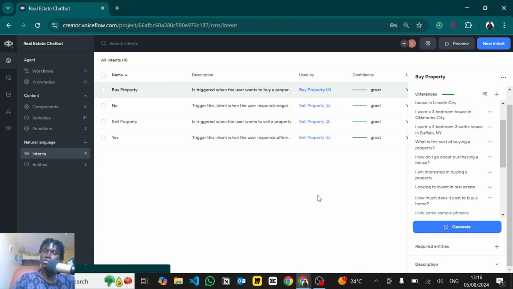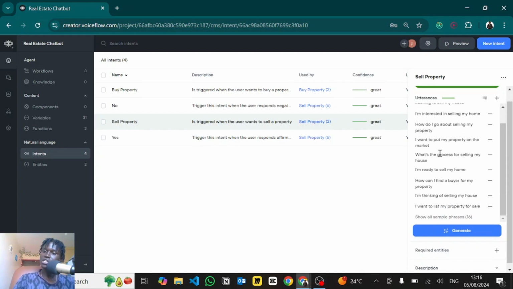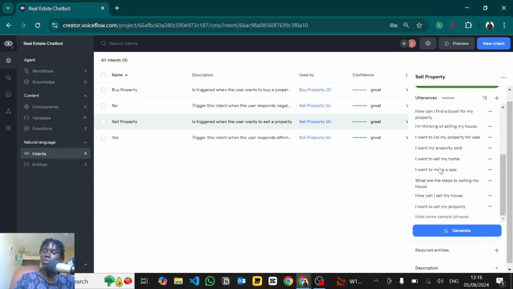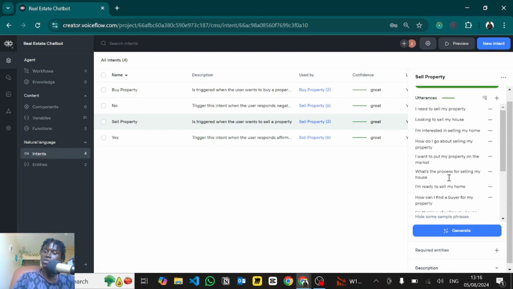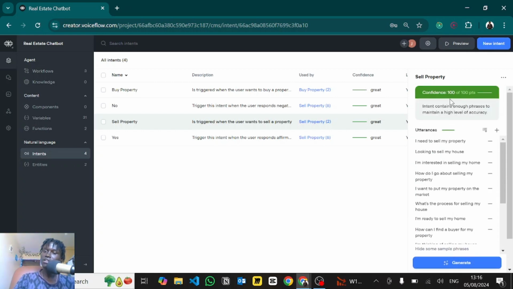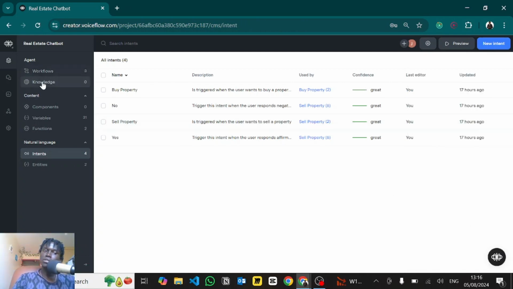Okay, same case for selling the property. Give it some utterances that show this is to sell the property. I need to sell my property, looking to sell my house. All these are statements the user might say if they want to sell their property. Then once you add all those utterances, you can have the AI generate some more. So generate 5 or 10 sample phrases. Then once you see this bar is fully green, it means it's confident enough, then you can proceed and click create new intent. Okay, so with that being said, I'll go back to the workflow.